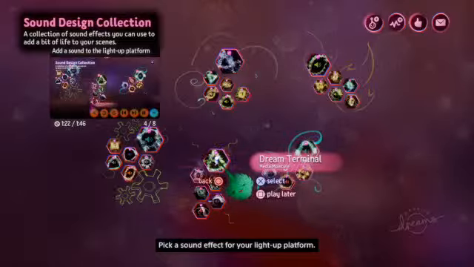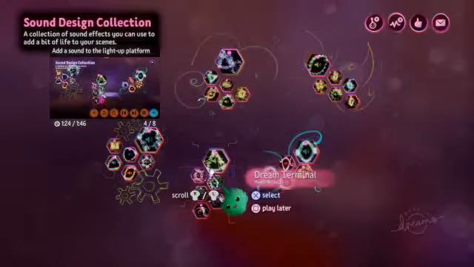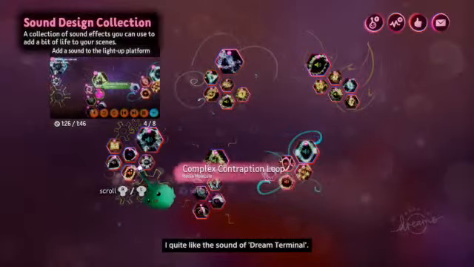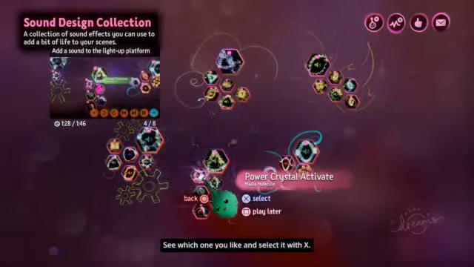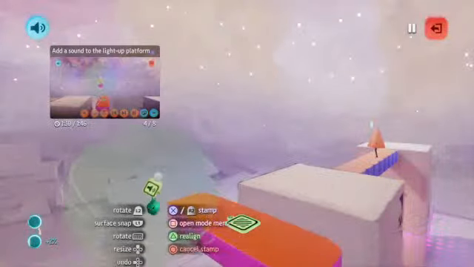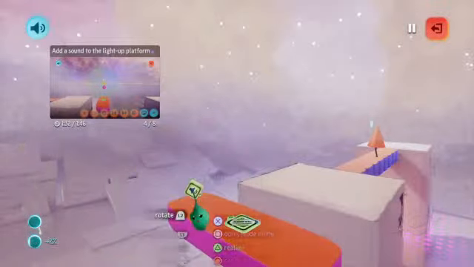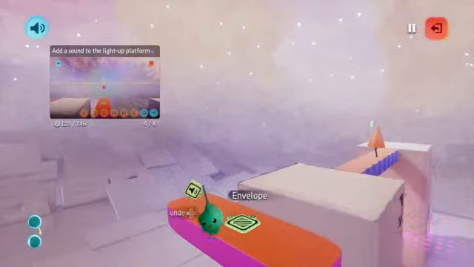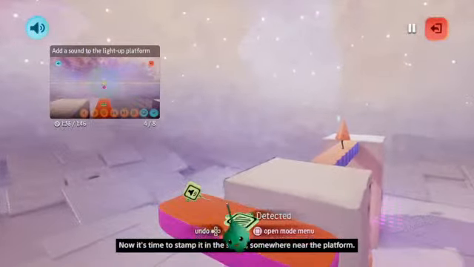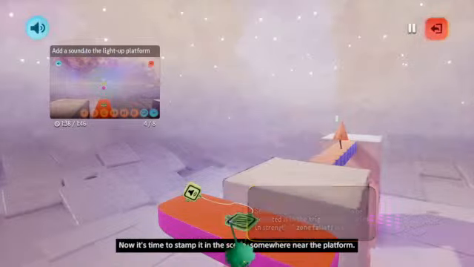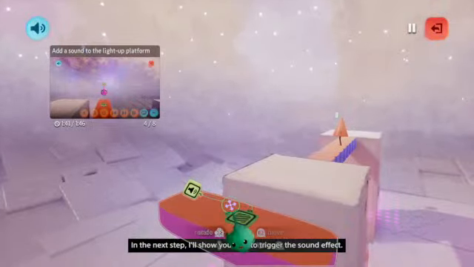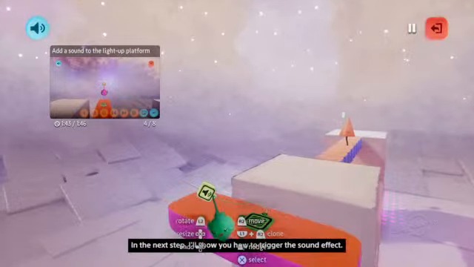Pick a sound effect for your lighting platform. I quite like the sound of Dreamtime. See which one you like and select it with X. Now it's time to stamp it in the scene somewhere near the platform. In the next step, I'll show you how to trigger the sound effect.